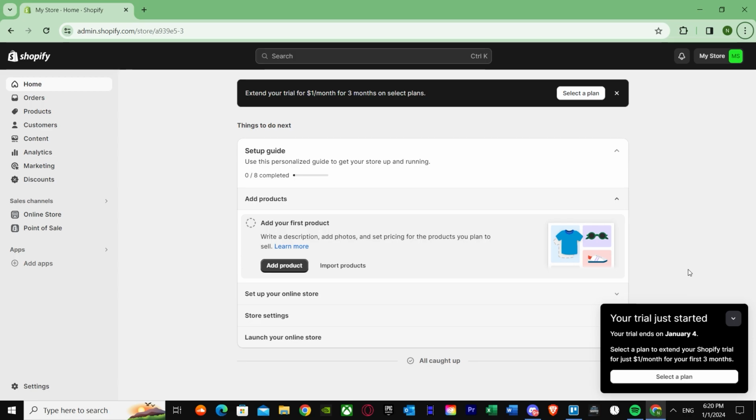First of all, as you can see right over here, I have my Shopify right now and I'm in the main dashboard. What you have to do first of all is create your password. Without creating a password, you won't be able to straight jump into your transfer ownership. So how do you create your password?